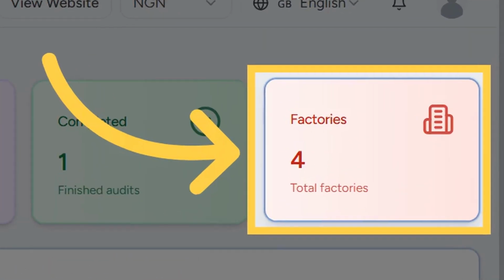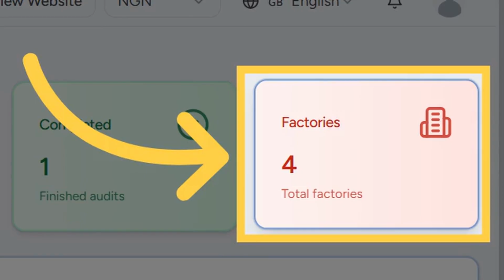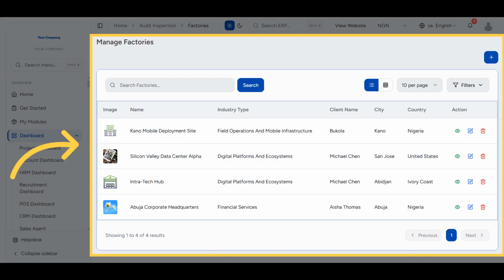The 5th card, Factories, shows the total number of sites you're auditing across the system. It's a quick count of how wide your inspection coverage reaches. Click the Factories card to open the management area, where every factory is listed for you to review, add to, or update. This is your home base for keeping each audited site on record.